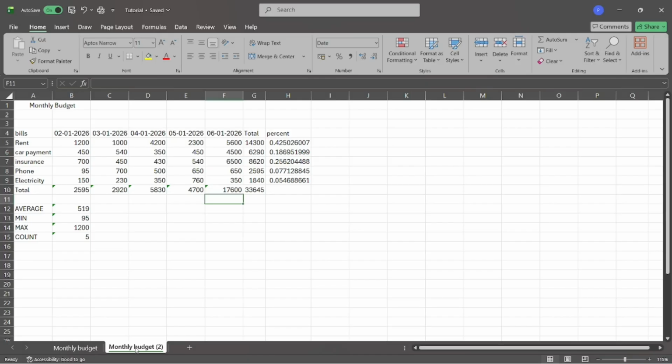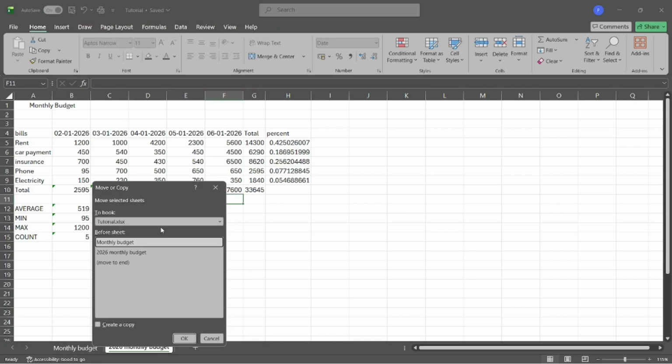The copied worksheet can then be renamed and modified according to the requirements, such as changing dates or updating information for a new year. So I'll just change the name. I'll rename it. So I'll name it 2026. Another method is to right click on the worksheet tab and select the move or copy option. So here's the move or copy option.